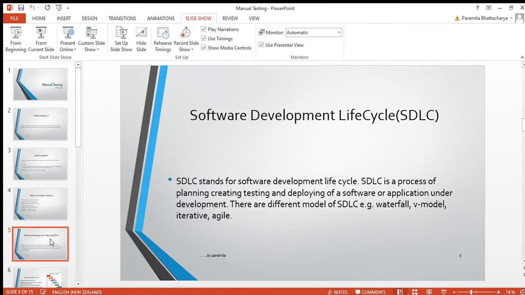Then software development lifecycle. Now software testing is carried out in different ways depending on which software development life cycle we are using. Now what is software development life cycle?